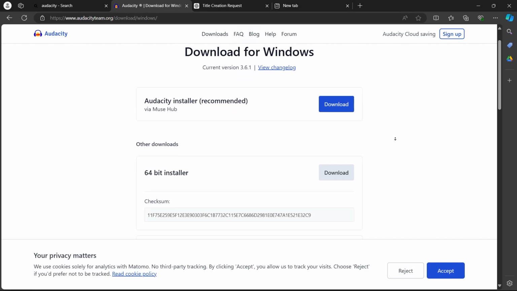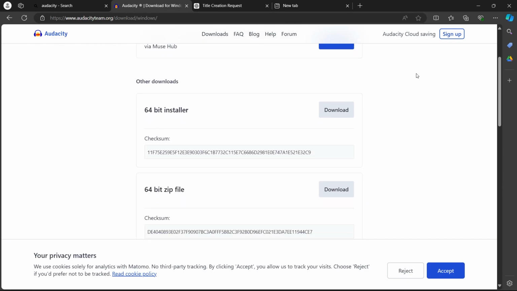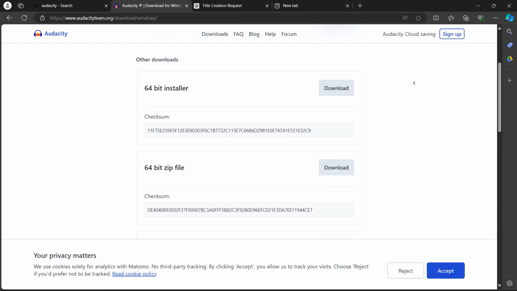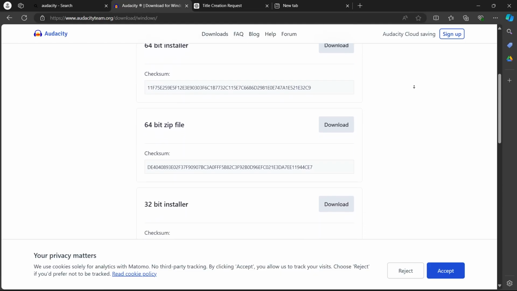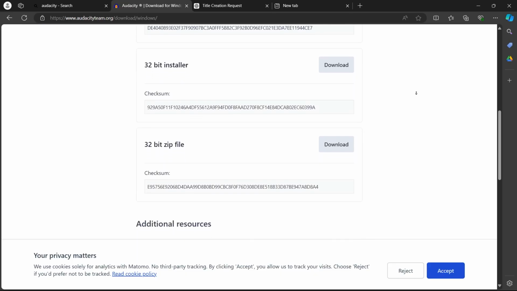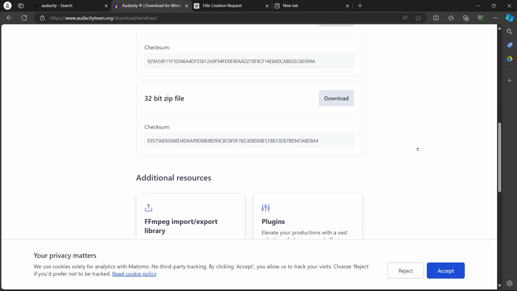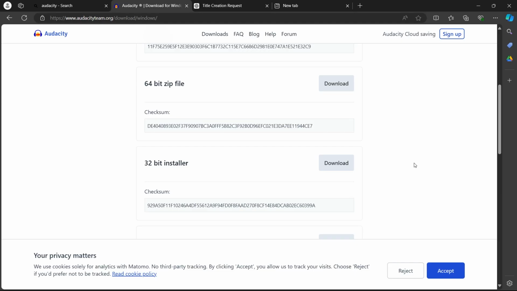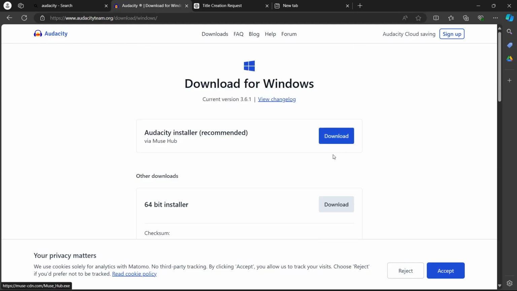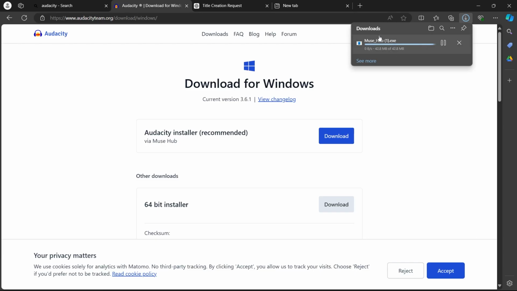On this page, I will scroll down and I can choose whether I want to download Audacity through the 64-bit installer, 64-bit zip file, 32-bit installer, or 32-bit zip file. You can choose any one of these options according to your laptop's specification, or you can just navigate to the top and click on the download button just after Audacity installer. When you click on download, this is going to download a setup on your laptop device.